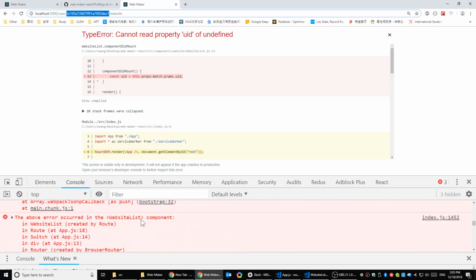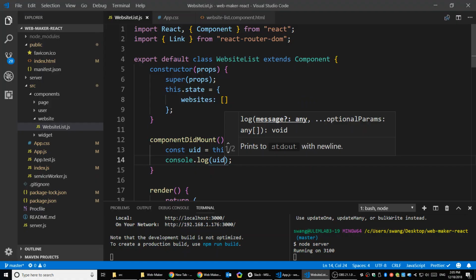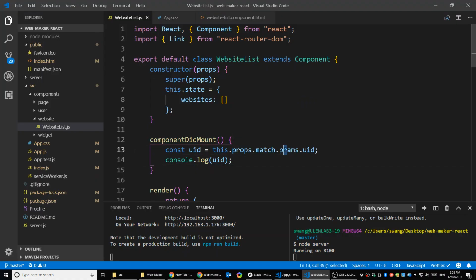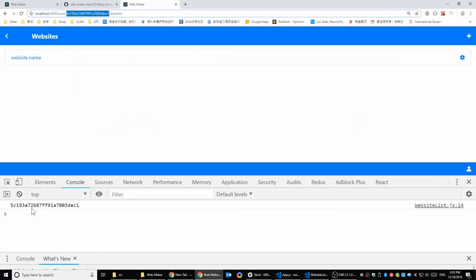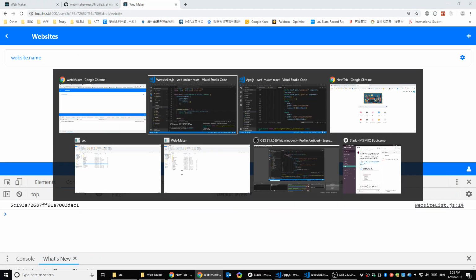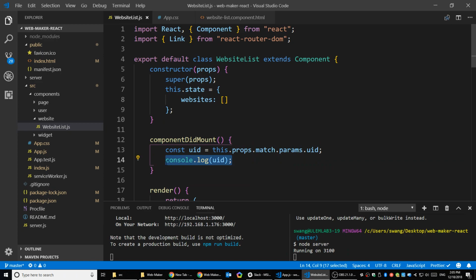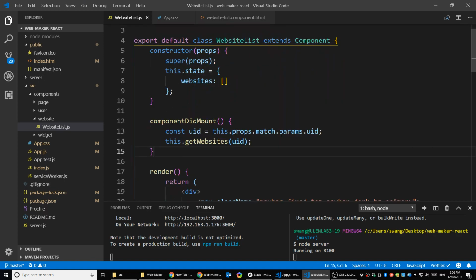Oops, it seems like it's not working. I have a typo here: params. Here we go, it works. We're getting the ID of it. And right now, let's call the function getWebsites, passing the uid. It should be this.getWebsites, right? And let's run the function.